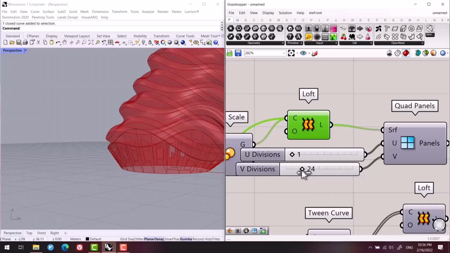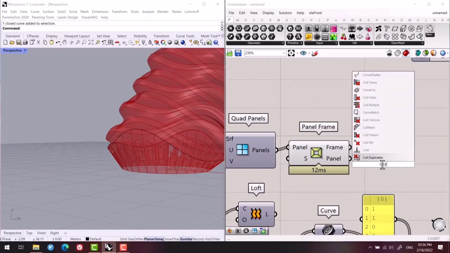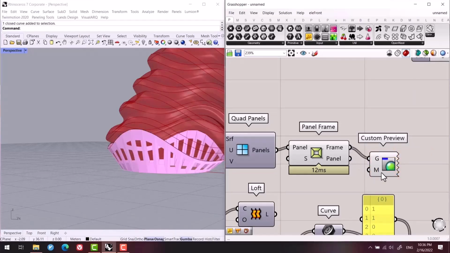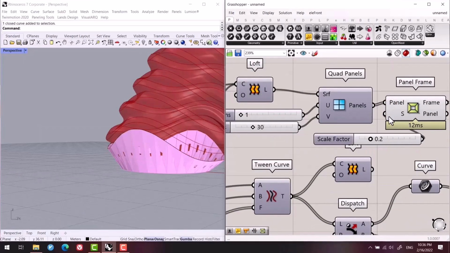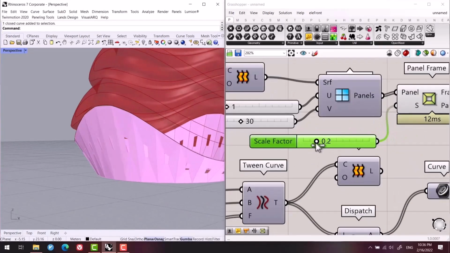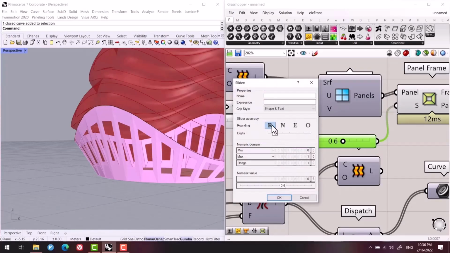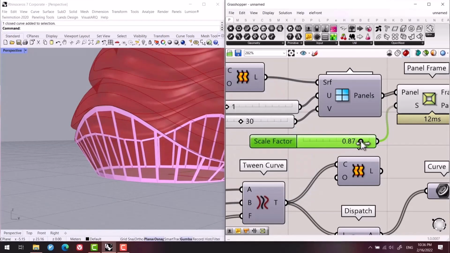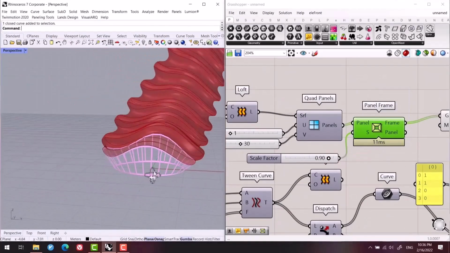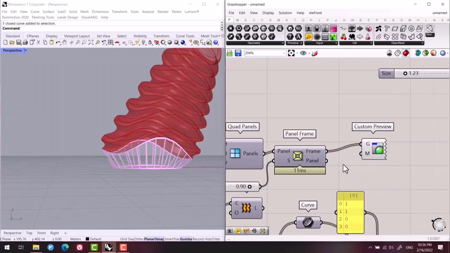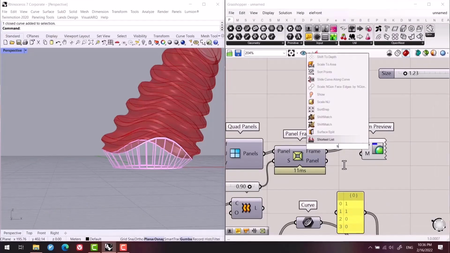Then in scale factor, we can control the value. Let me control the value of V, 30 for example, and then custom preview, only assigning the material to the frames. And then in the panel frame, we want to modify the scale factor, like 2 digits, and we increase the value, not 0.9, like this. Then we hide this and make such a panel.